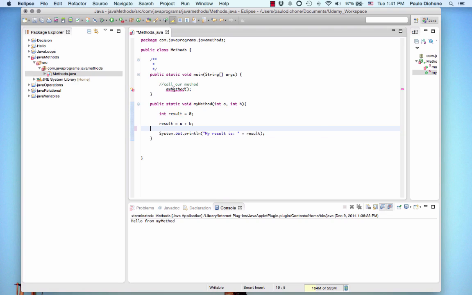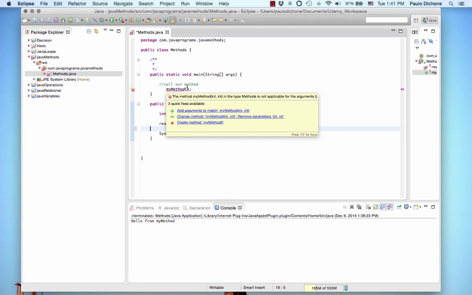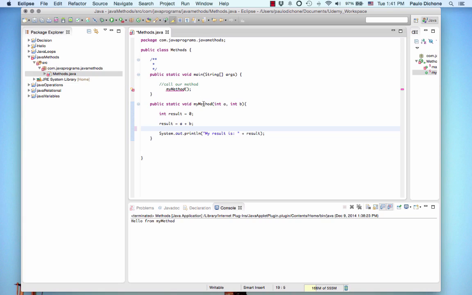Well, we still have a problem here saying something is not right. The reason why is because now that we have a contract that says this method, my method, has to have a variable of type integer and another one of type integer as well. So two variables we need to pass in here. So we can say 5 because that's an integer, and then comma. That 5 is going to be a here. And then let's say another 5, which is going to be b.